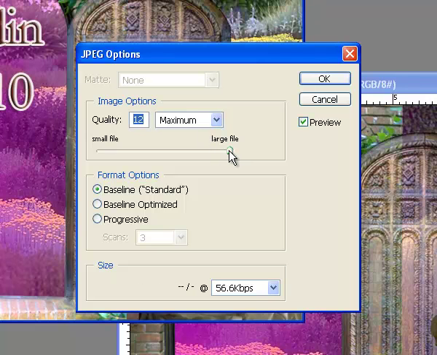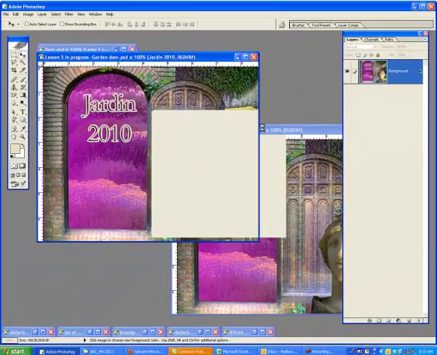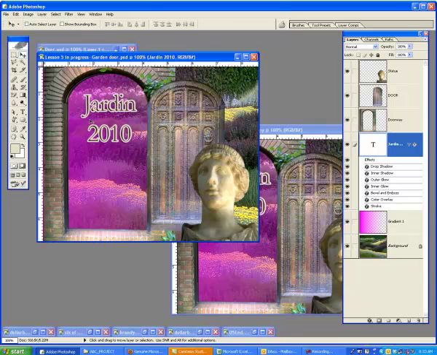Quality setting 12 is pretty high. I usually go lower, depending on what I'm going to use the photo for. I hit OK, and now I have two versions saved. I've got the original garden version with all the layers, and I have a JPEG version which will look the same to the viewer, but it can be put on the internet, and it's a lot easier to transport. So there you have it, flattening and saving of files.